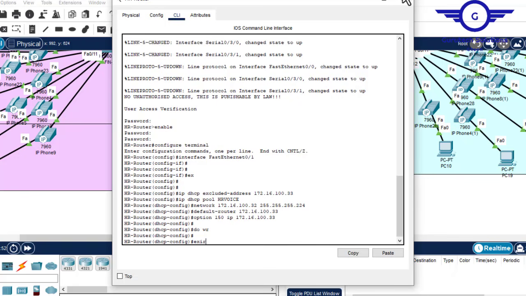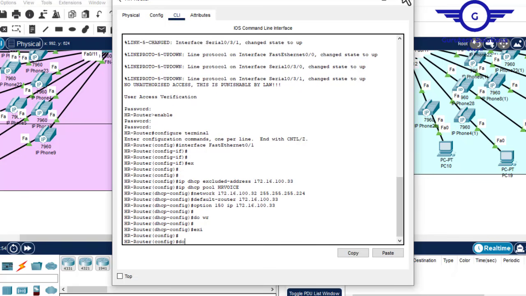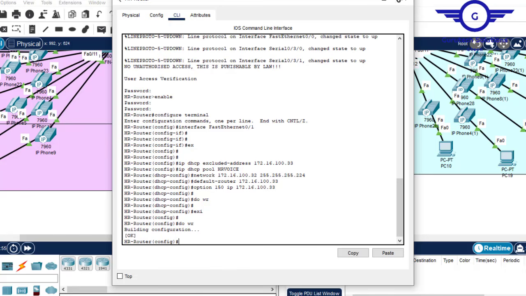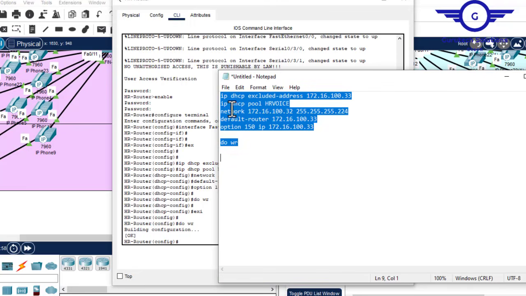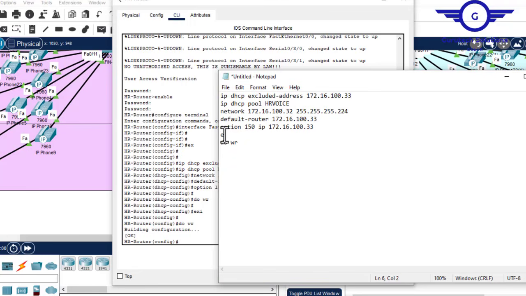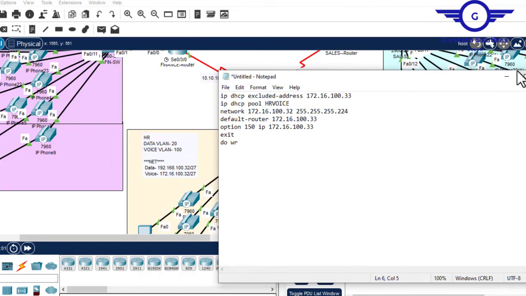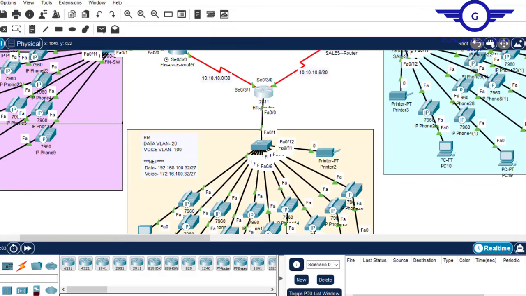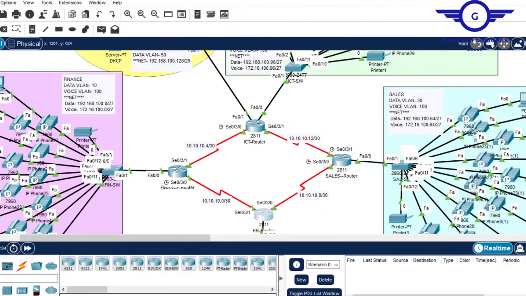Exit, do right. Okay, you exit, then you do right. So I'll just say exit here, exit. Okay, so we're done for HR router. Let's go to sales router. What I do very fast to save time.